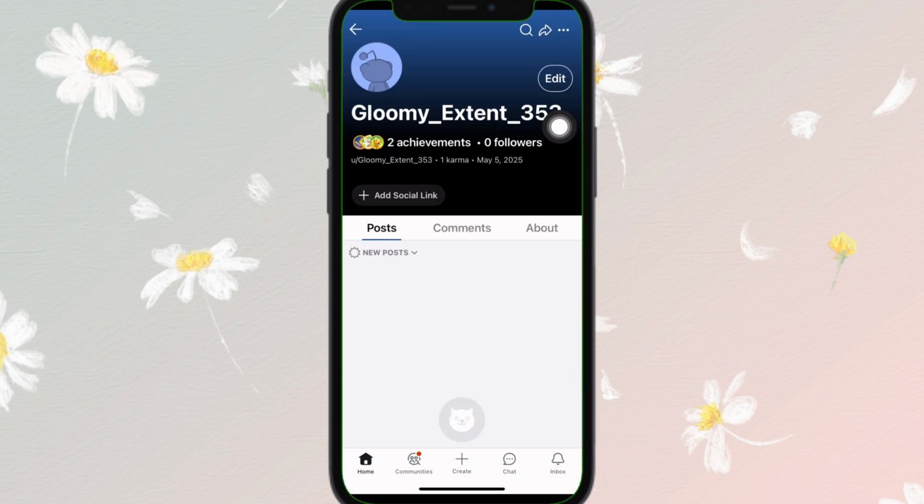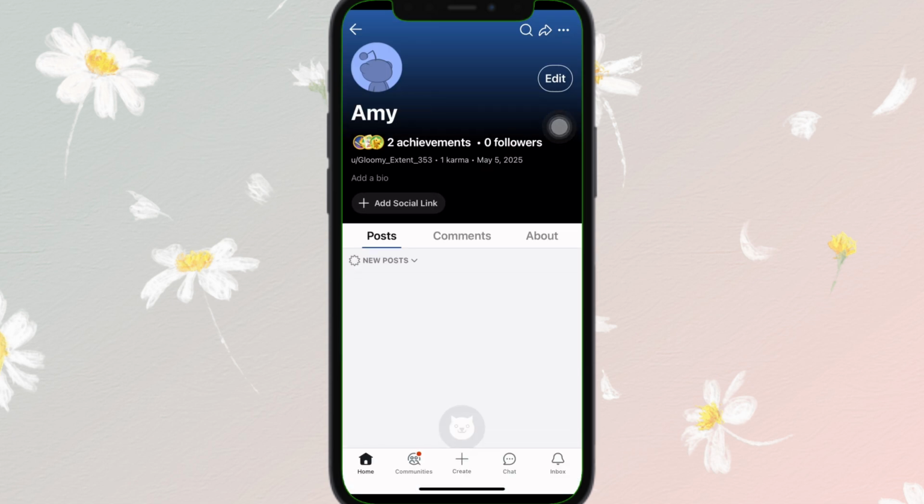Tap on it. And that's it. This is how you can change display name in the Reddit. And now you can see it has been changed.